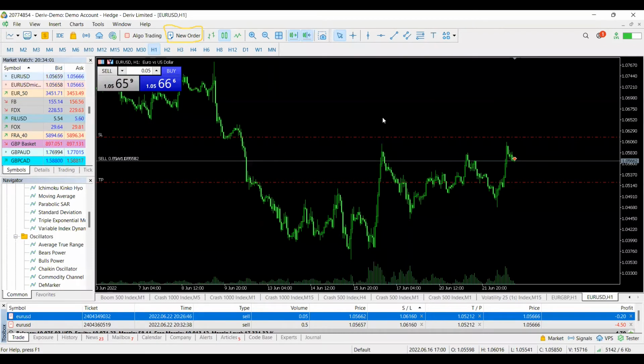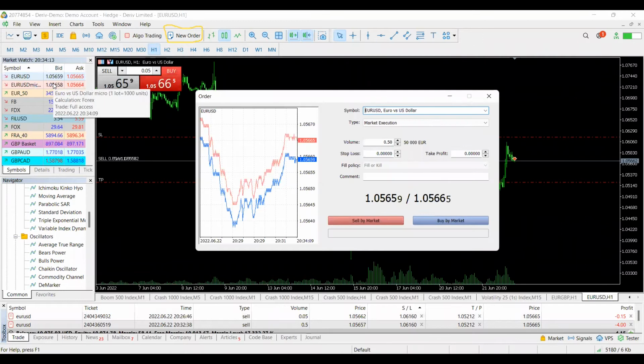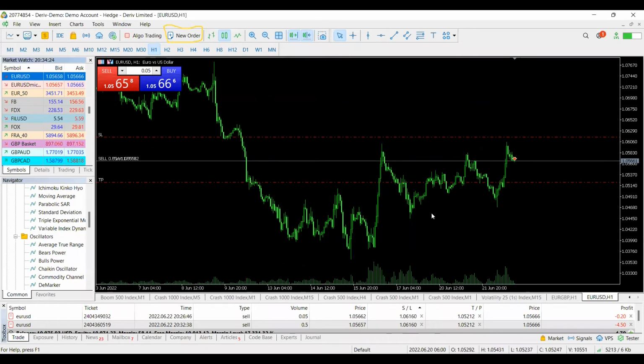Now, the third way is probably you don't want to open the chart. So you can just right click on Euro USD, click new order, and then execute the trade. That's also another way of entering the trade. Then how do you close the trade? Very simple. You just click on the cross button, which is close, and the trade will close.